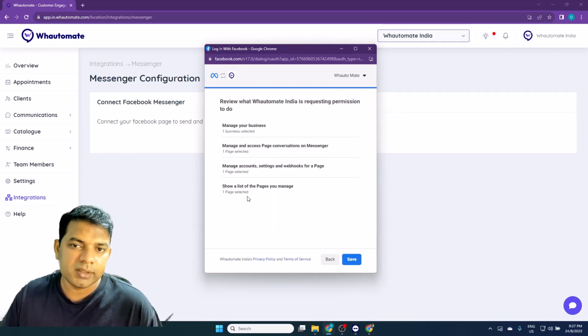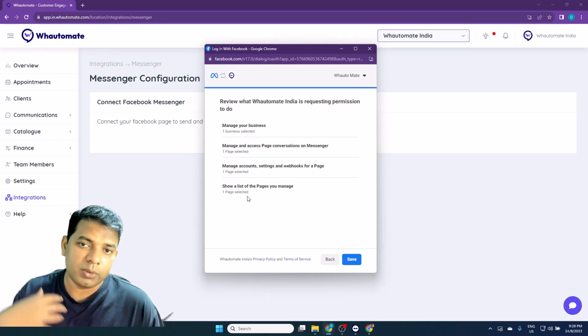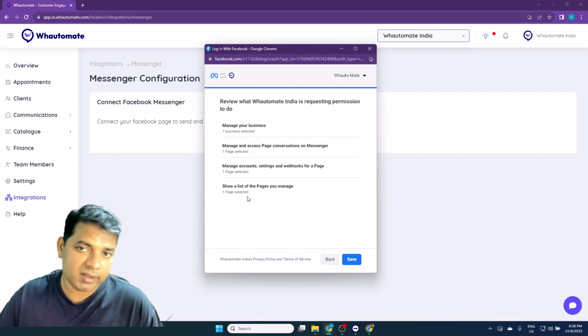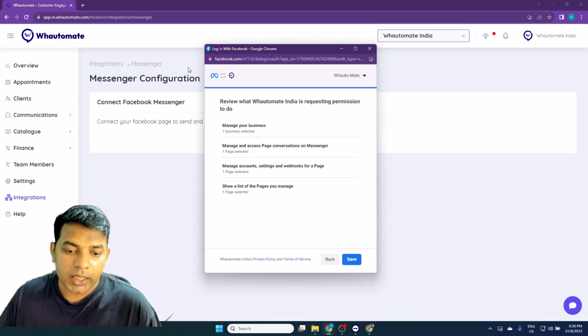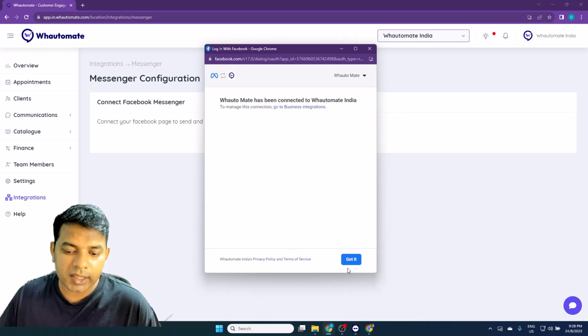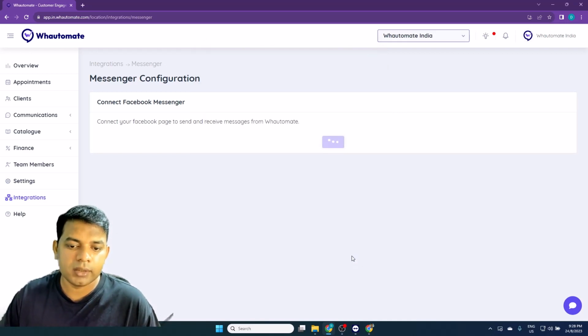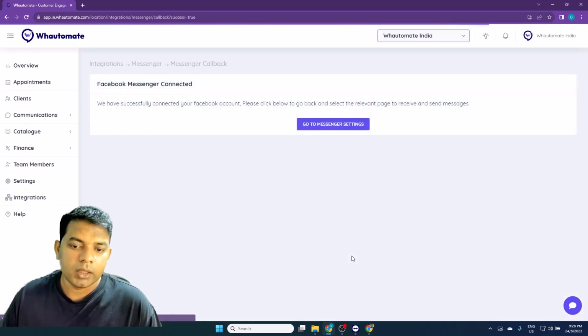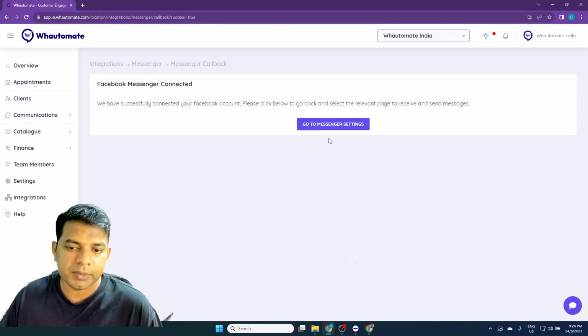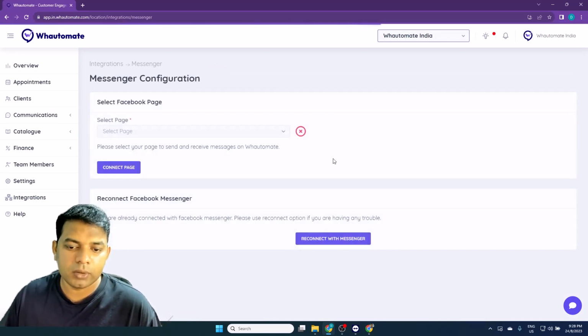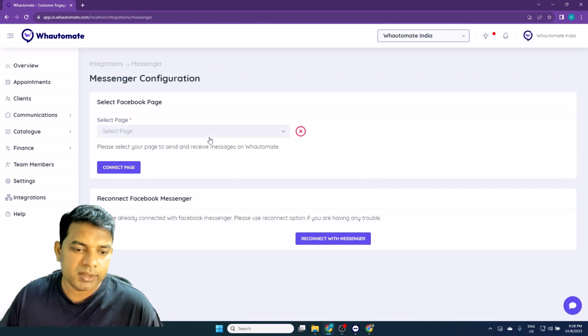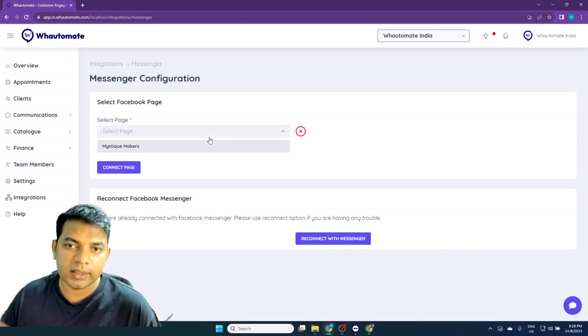These are the permissions that Whautomate needs for our app to actually be able to receive and send messages seamlessly. I am happy with all these. I'm going to click on save and click on got it. If everything goes well, you should see a success message, and then you will have to click on go back to Messenger.